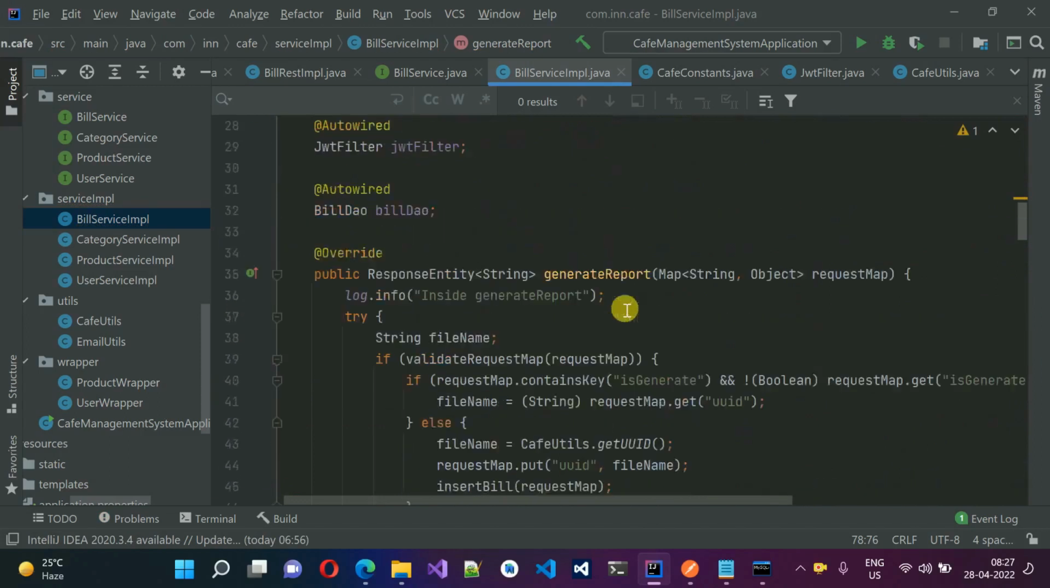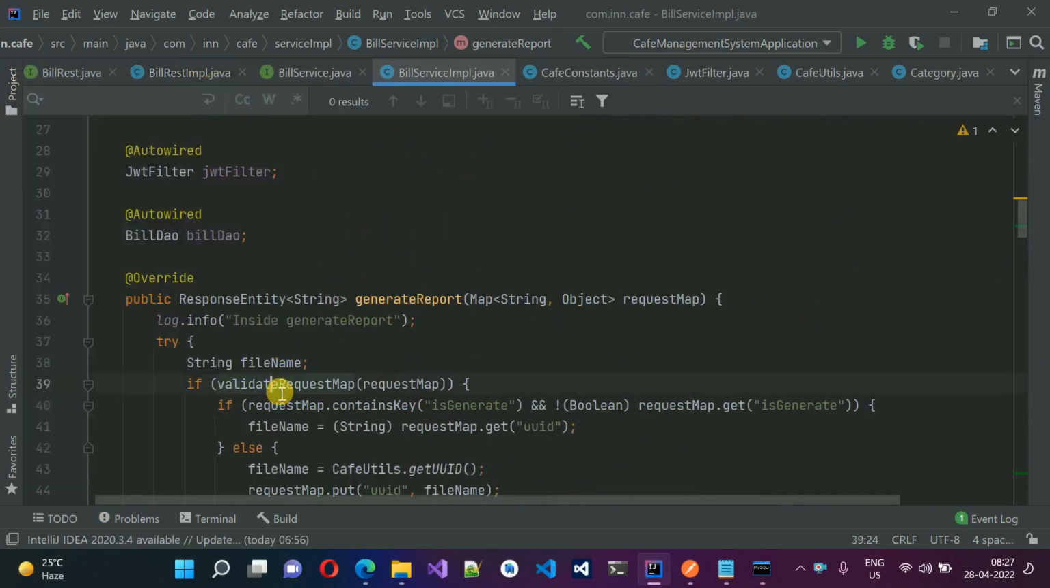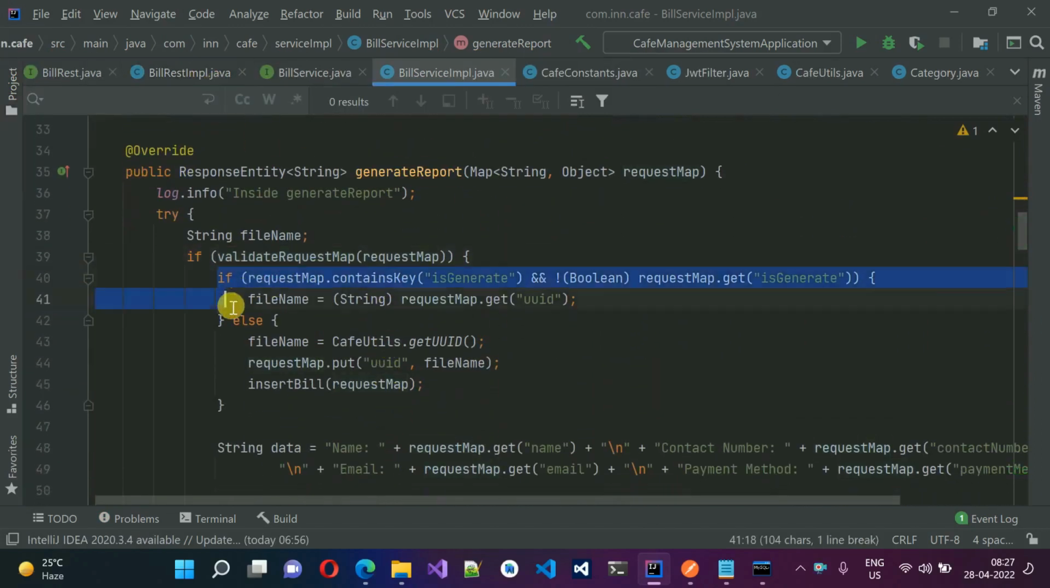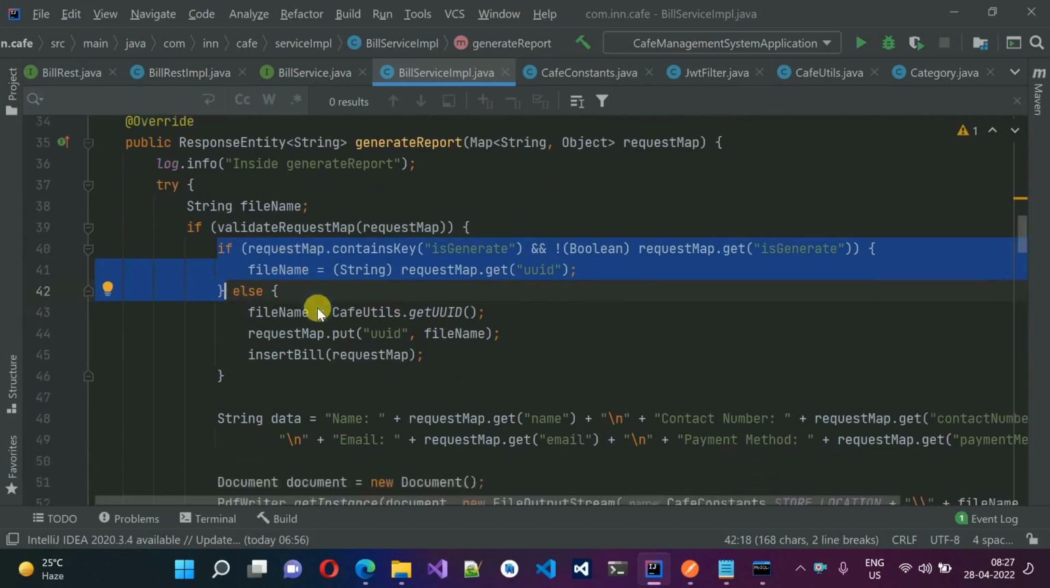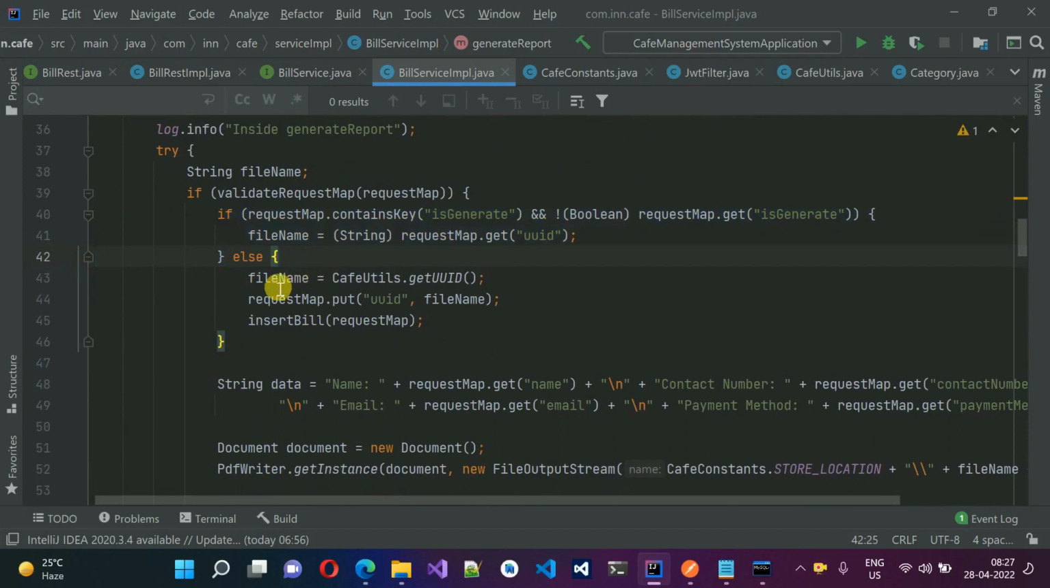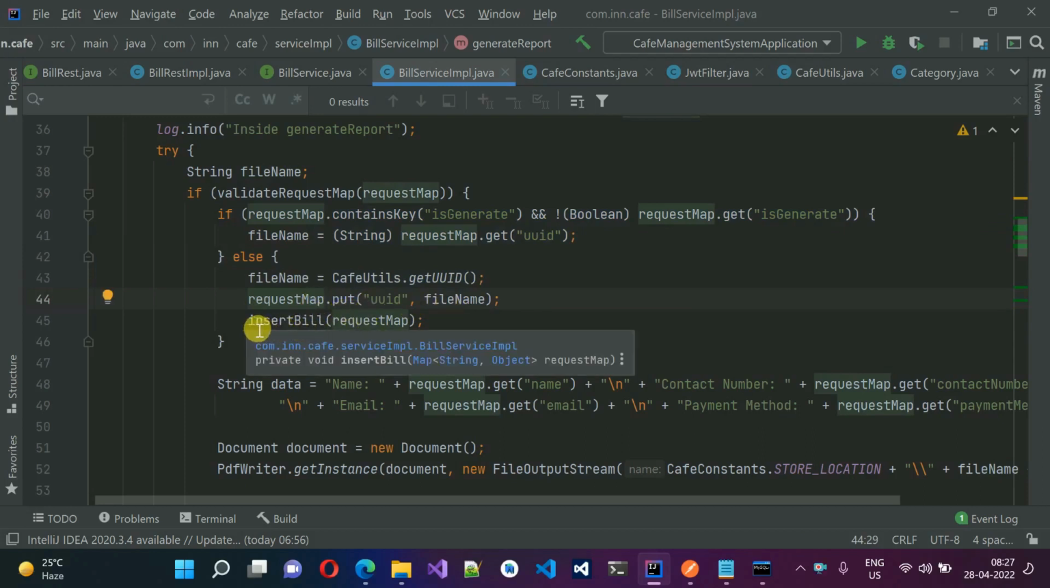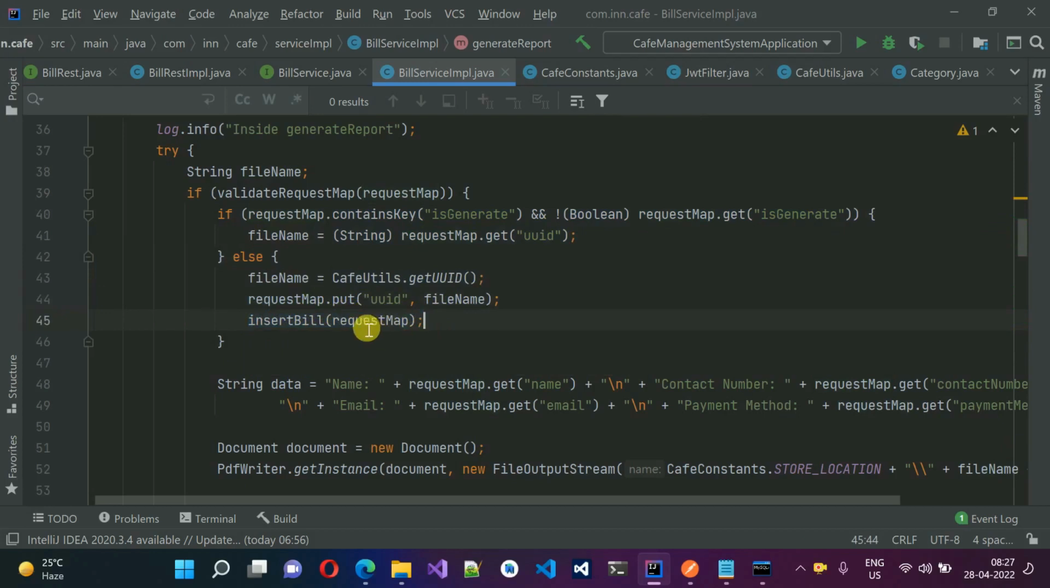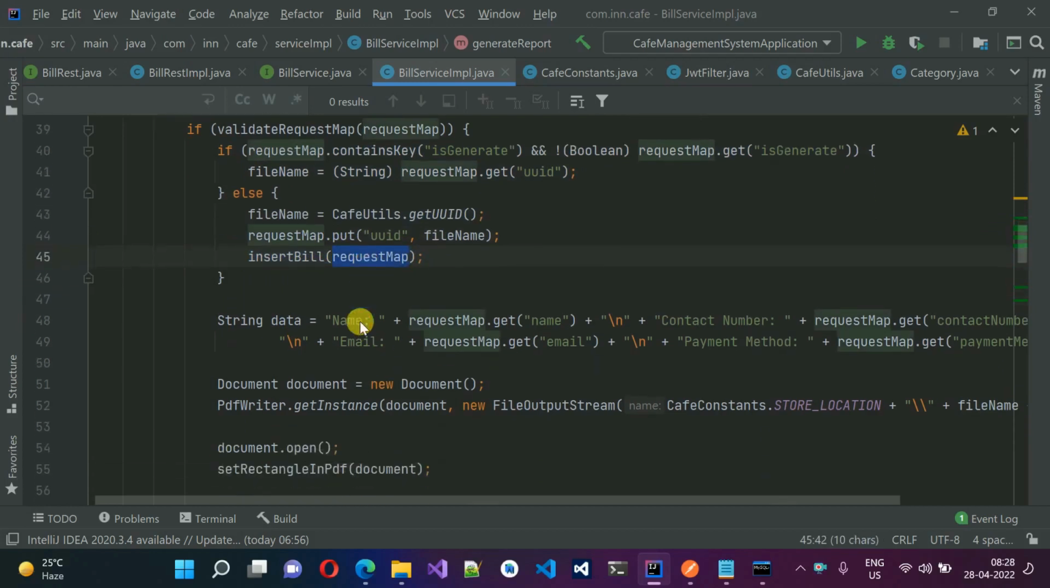So now every task is done. First, we have validated the request map. After that, this part is going to be used in the get PDF, I will explain why we are using this. So in the else case, it will generate a unique ID, that unique file name, and we will put that file name into this request map because we are going to insert into the database. So we have written one method, that is insert bill. We are extracting the values from this, and we are setting it to the bill DAO, and it will insert into the database. Next, we have generated this data, and we've extracted the values from the request map.